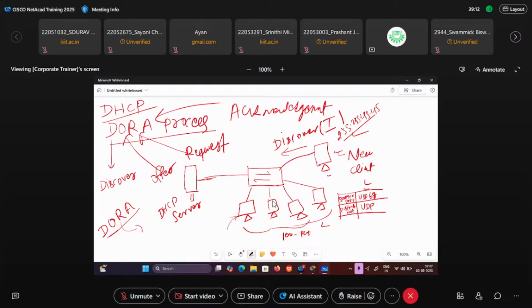So in this case, what we were talking about: when the message is sent from the client side, there was a discover message, and two things are shared from that message. One is the source port of the client, the UDP port number, which will be 68. This is your 68. And 67 will be the destination port. The destination port is basically for the server.